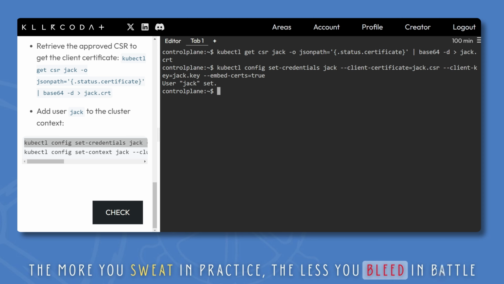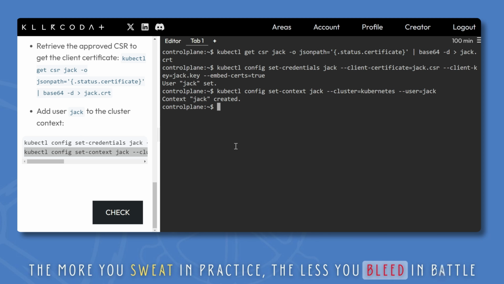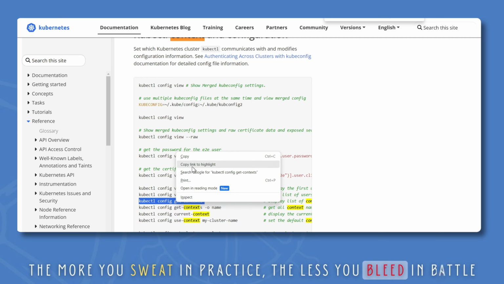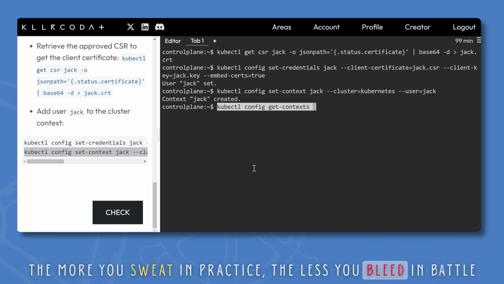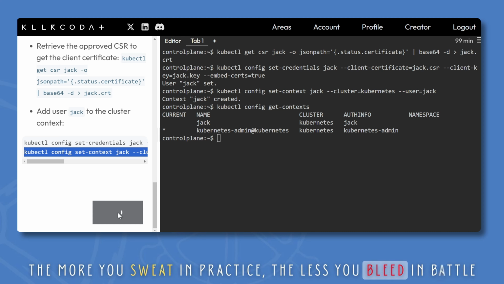So user Jack is set now, and we need to set the context. I'll paste it here. The cluster name we already got from the kubeconfig, that is kubernetes, and the user is Jack. So Jack is created. Now, earlier we used the command get context, so paste it here. You'll find that Jack is created, but it is not set as the current context. We can set it to current also, but for our question we are completed up to here.